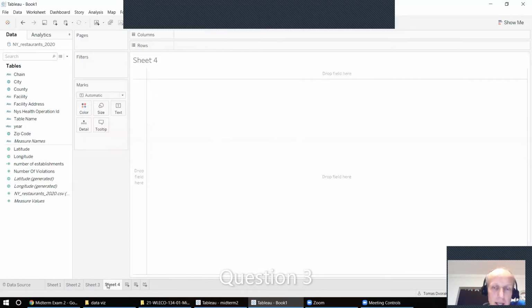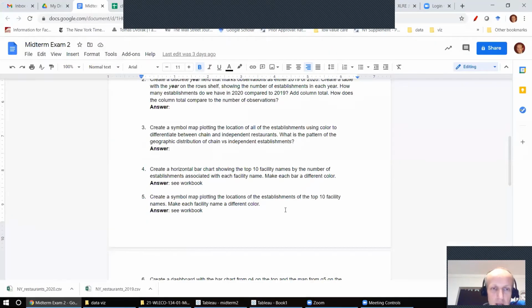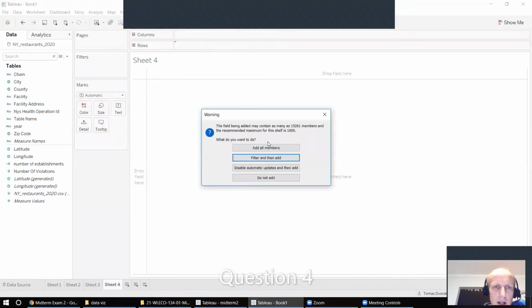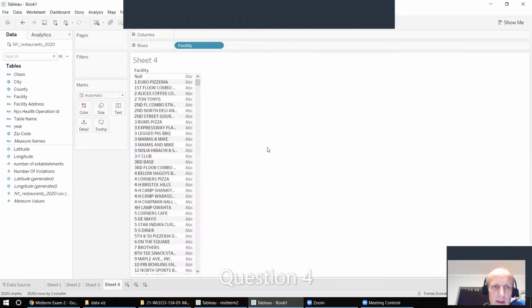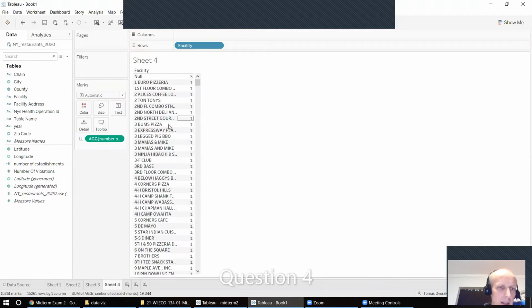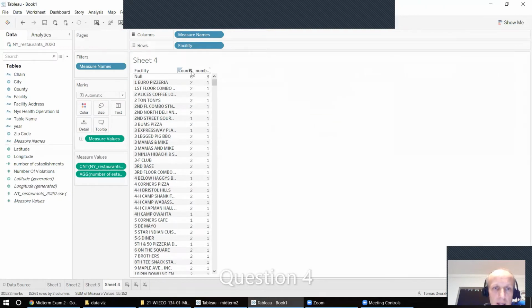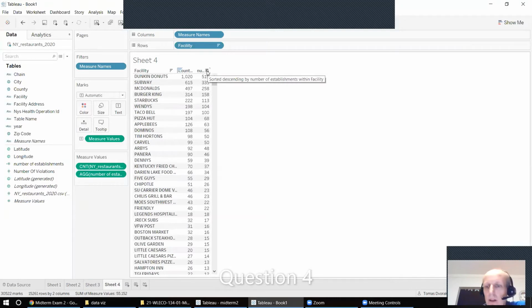Okay, fantastic. The next question asks us to create a horizontal bar chart showing top 10 facility names by the number of establishments associated with each facility name. So what is going on here? Well, we got facility, but that's the name of the facility, but the number of establishments associated, or even number of observations associated with each establishment is different for each facility name.